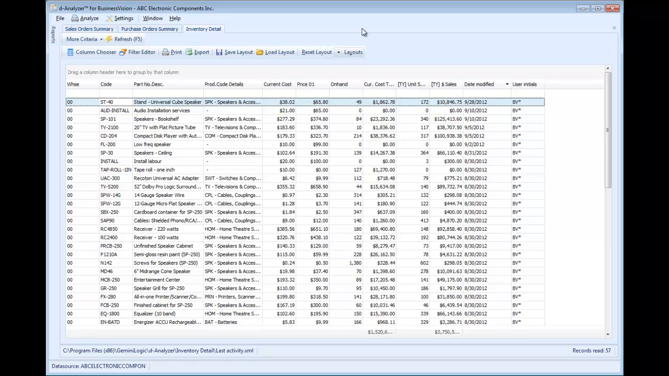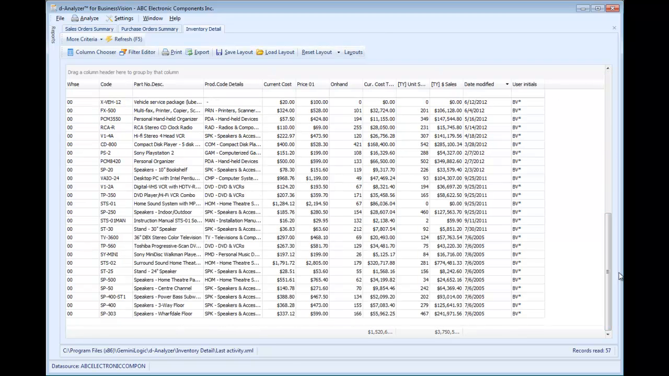Another side effect of this type of report is if I scroll all the way to the bottom, I can see that I have inventory value invested in items which for some reason haven't moved, meaning they haven't been received, transferred, or sold in a certain period of time. That could be considered dead stock, something I want to try and return to a vendor or put on sale to try and move. That's useful information you can quickly get out of a product like dAnalyzer.